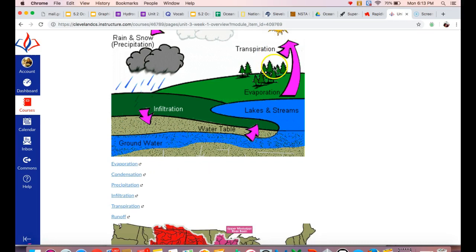Transpiration is going to be water that is evaporating from plants, and that will occur through the stomata. So the stomata are the little holes in the underside of plant leaves, and those are responsible for gas exchange. So the stomata will not only take in carbon dioxide and release oxygen, but it can also release water vapor as well.